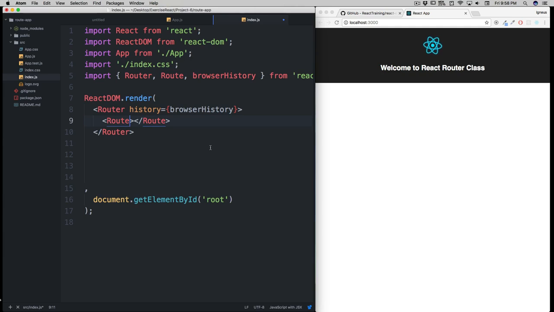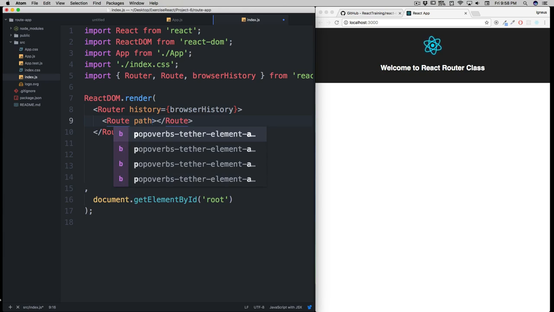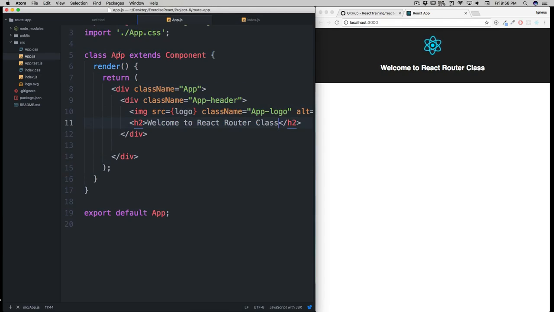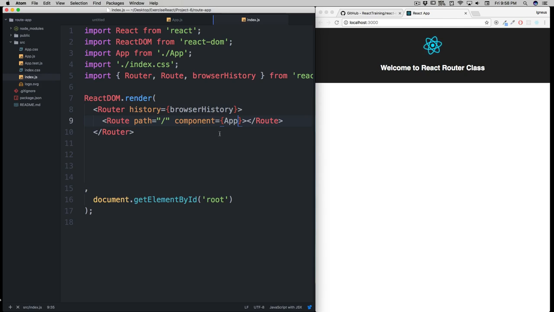Now inside here, we'll define a couple of props. First of all, the path. What should be the path? So I'll say path equals a slash. Where should this slash path or default path take you to? The next thing that you define is component. Now in this case, the component should take us to App. Now what is this App? This App is this app.js. So we are defining this class name in here. So this should take you there.